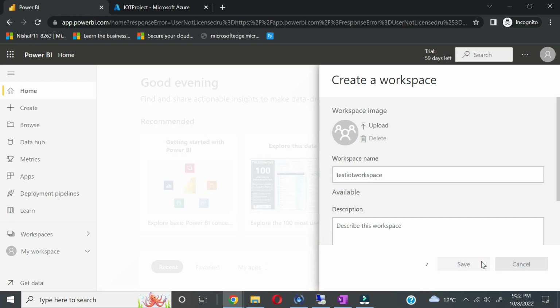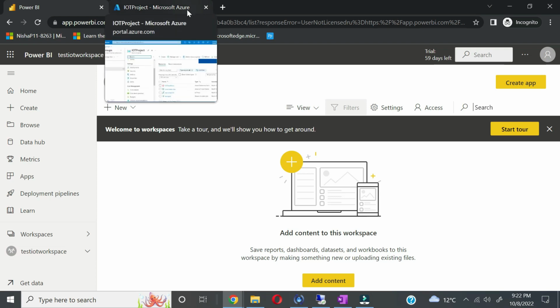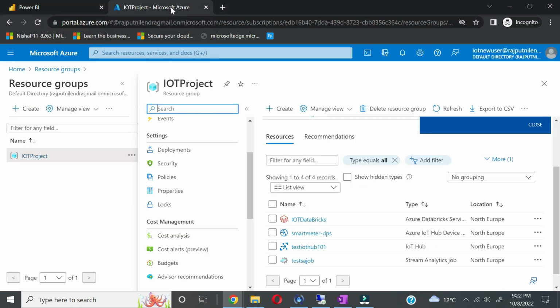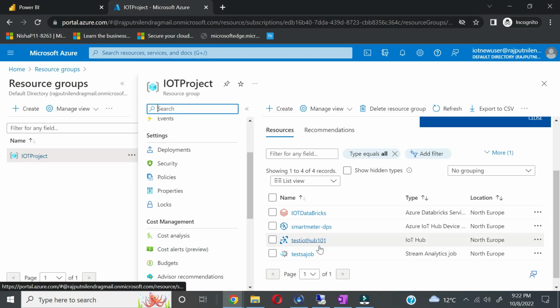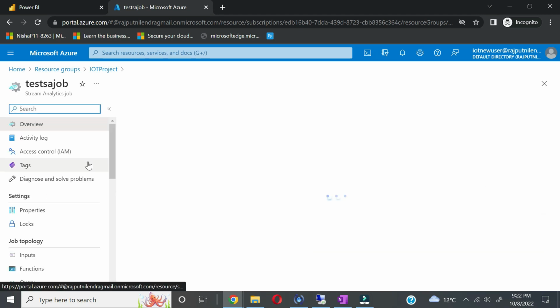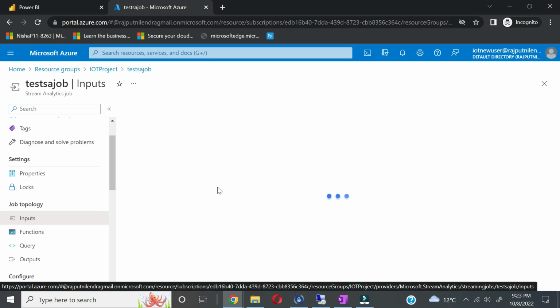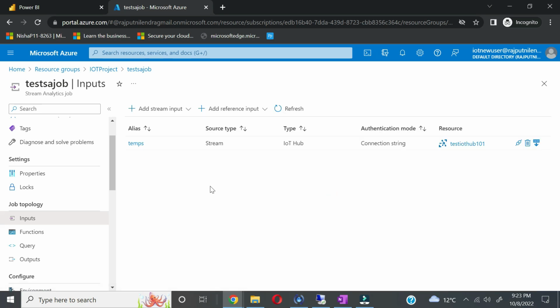Save. Okay, so we have created a workspace. So this is our test IoT workspace. Now what we need to do, we need to go to our Azure portal. We need to go to your test job. So now when we go here, we have our inputs created already, right? So this is great. Let it refresh, and so we have the input created already.